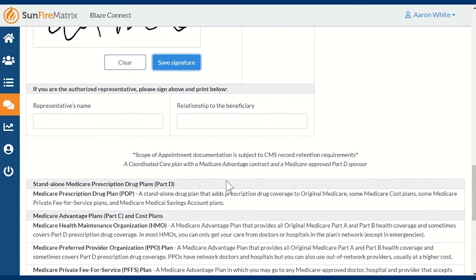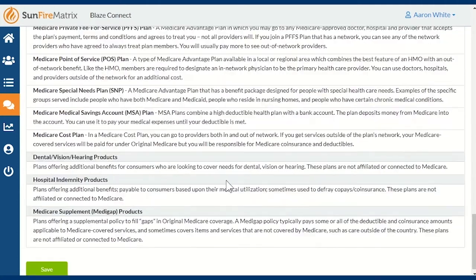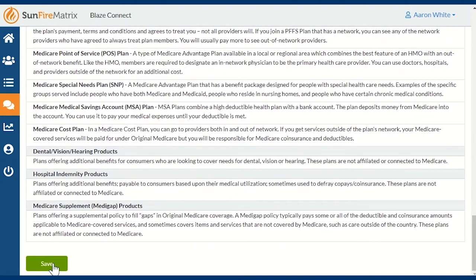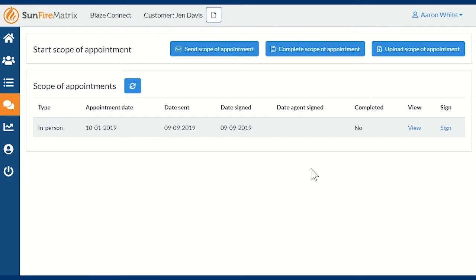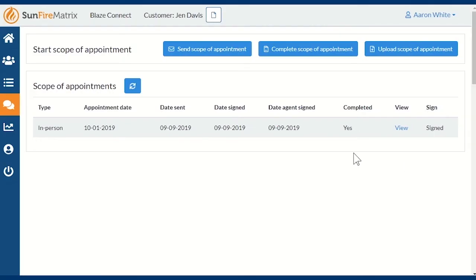At the bottom of the page, you'll see the Save button. Here it is. This will add this new customer to your database and save the SOA to their file. Go ahead and click Save. You'll see this message pop up. Now we'll show you how to sign it yourself. Click OK. You'll be brought here. All you do is click Sign, and the system adds the signature you set up in your agent profile to the document. Now the document is marked as completed and you're all set.